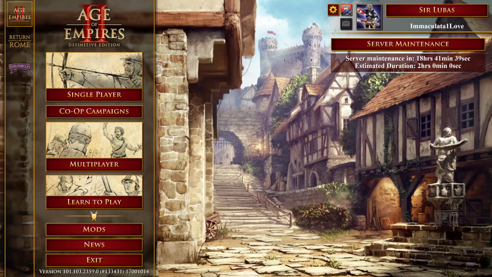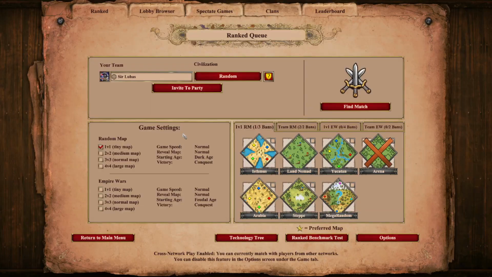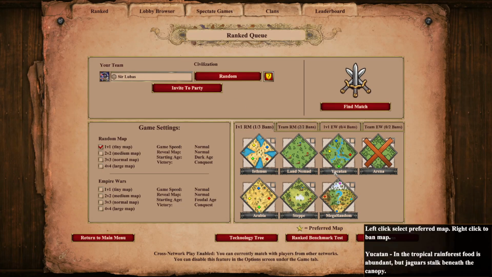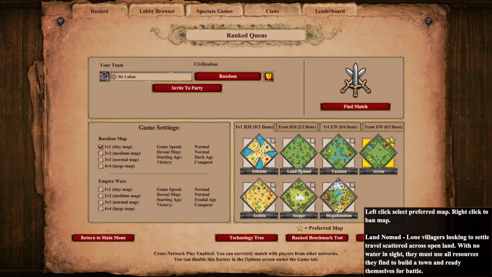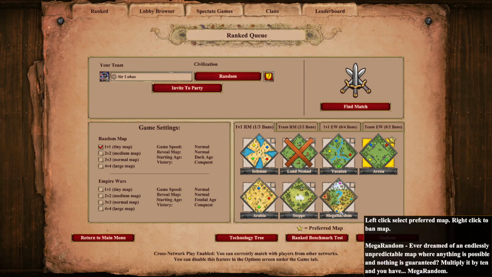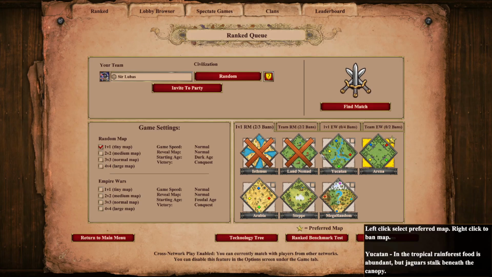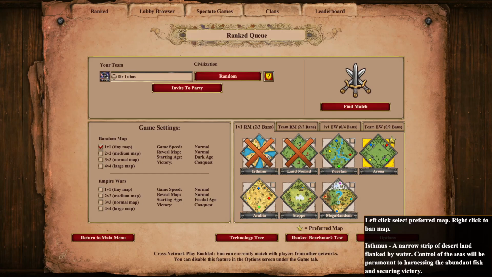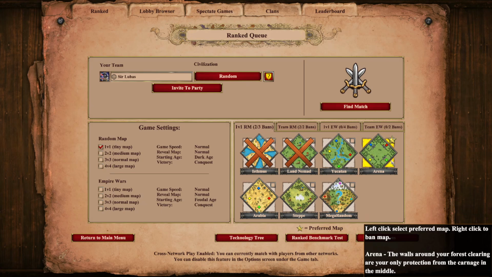One last thing I do want to show is that when you're clicking multiplayer, I highly suggest when you're first starting to not ban Arena, but actually left click on Arena so that it has the star next to it, and probably ban things that are much more difficult to practice in the beginning. Like I would ban Land Nomad and probably Isthmus, just because of the fish, it's a little bit harder to get used to in the beginning. But yeah, so Arena, and then Yucatan's a nice fast castle one. They have a lot of food when you start.